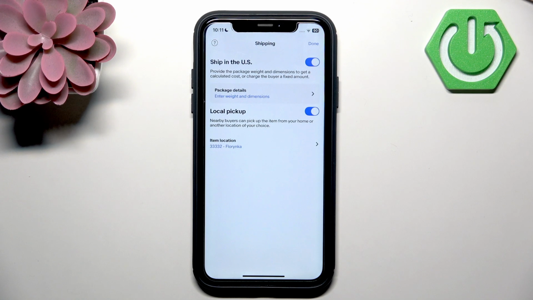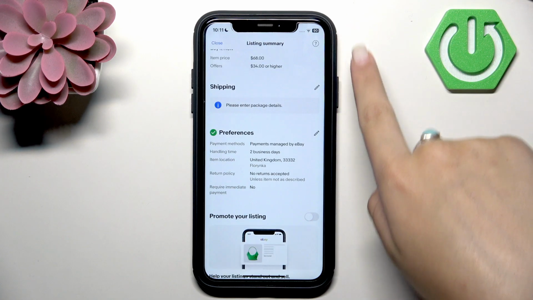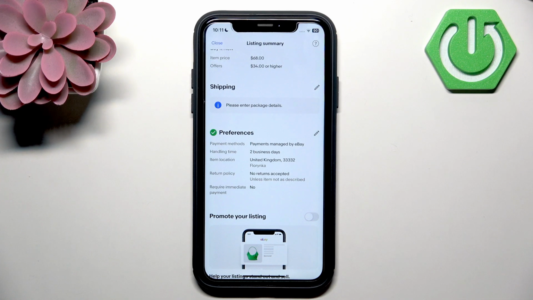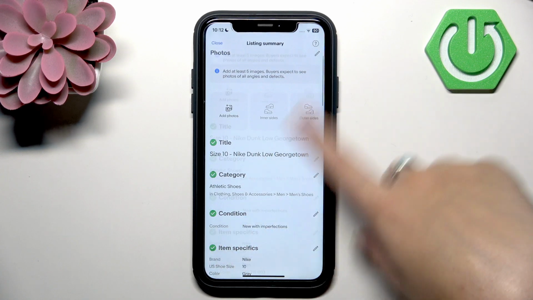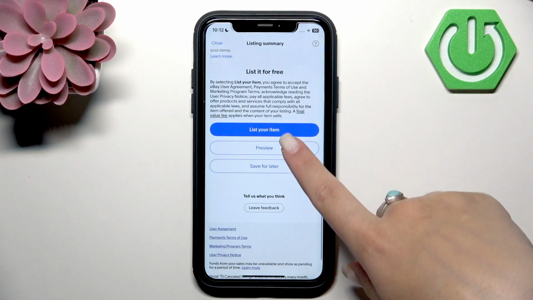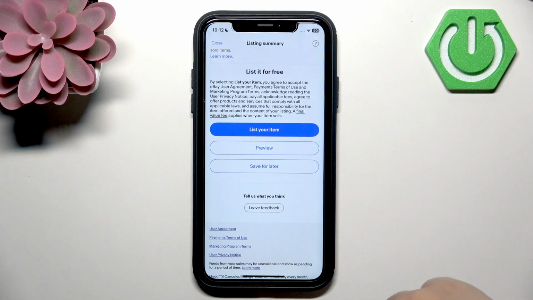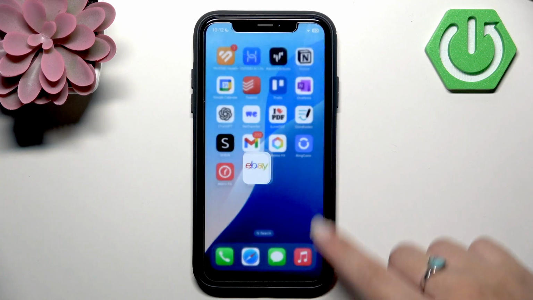And once your shipping details are set, tap done button to save all changes, and then review all your listing and publish it by pressing this button, list your item. So that's basically how we can handle shipping charges on eBay.